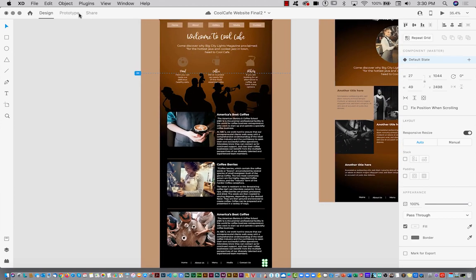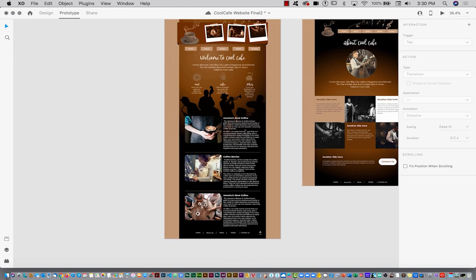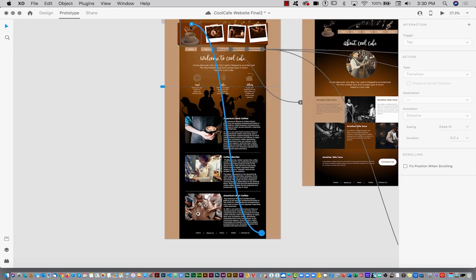Okay, and this one I would like to link with the top of the page. In that case I can go to the prototype. You can see it's selected, and I can drag and drop. I'm gonna drop all the way down to the icon of the Cool Cafe website. Okay, and what's gonna happen is this.